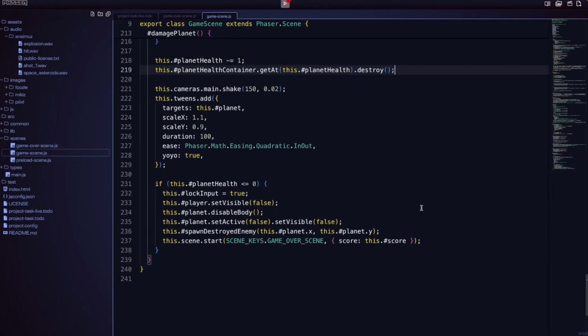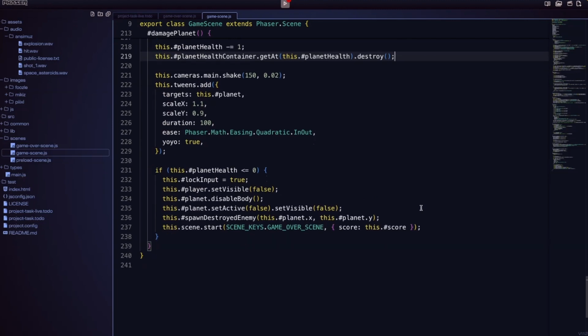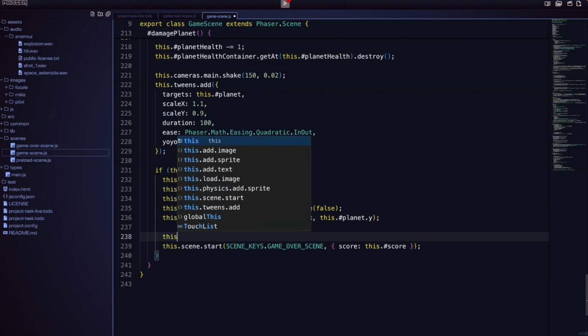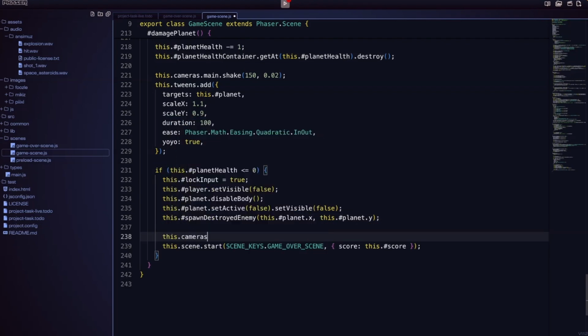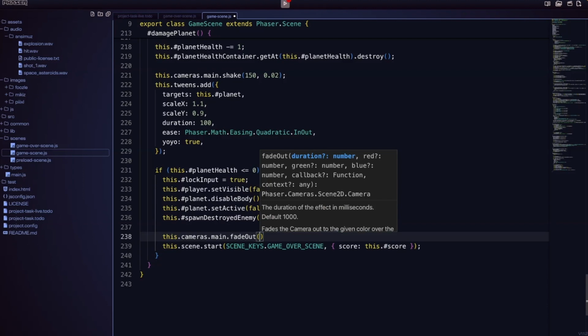So in our damage planet method, instead of transitioning right to our game over scene, we'll want to do our fade out effect. To create this effect, we can do this. We'll do cameras to reference our cameras manager. We'll do main to reference our main camera. And now we'll do our fade out method. Our fade out method allows us to specify how long we want this camera effect to last for and what color we want to fade to.